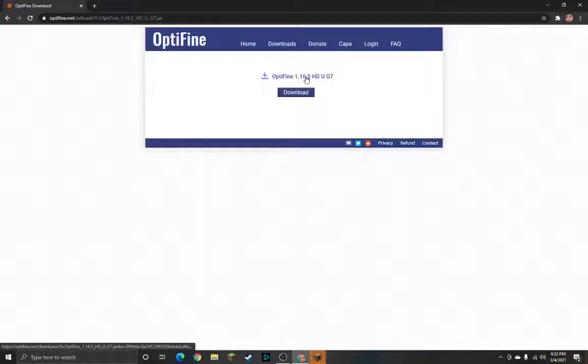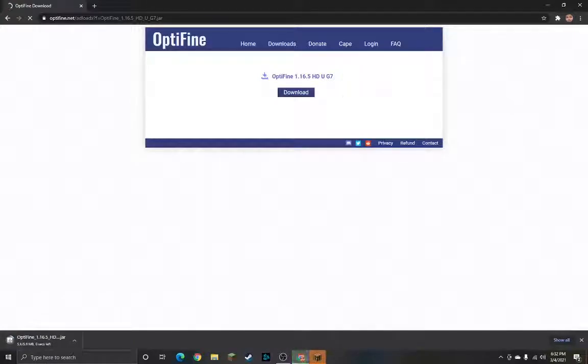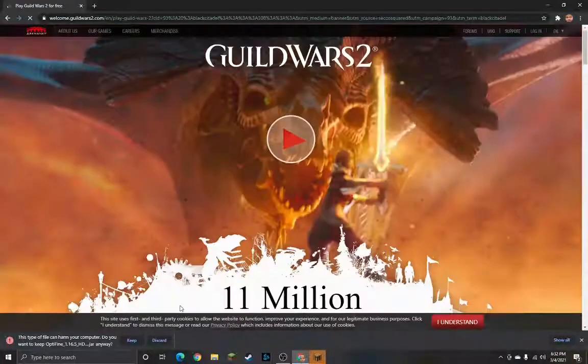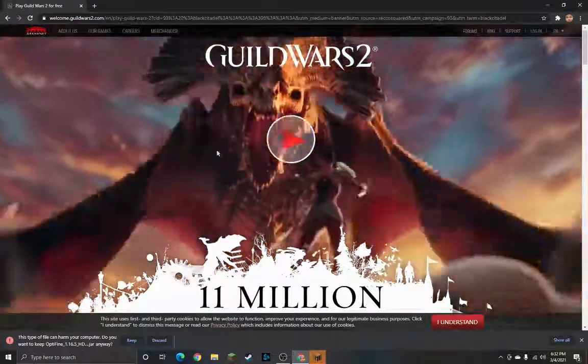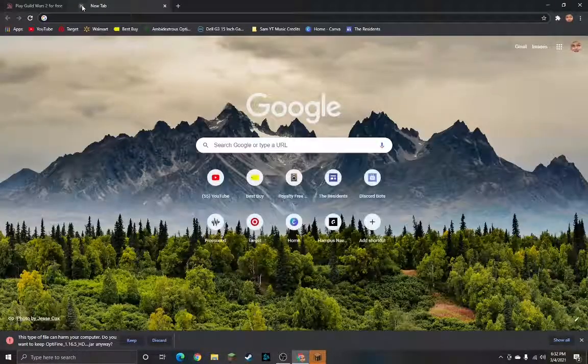And it's actually not a link. You immediately download it, as you can see right here on the bottom left. And it'll take you to an ad. You don't have to worry about that. You can just click out of that. You won't have to worry about it.